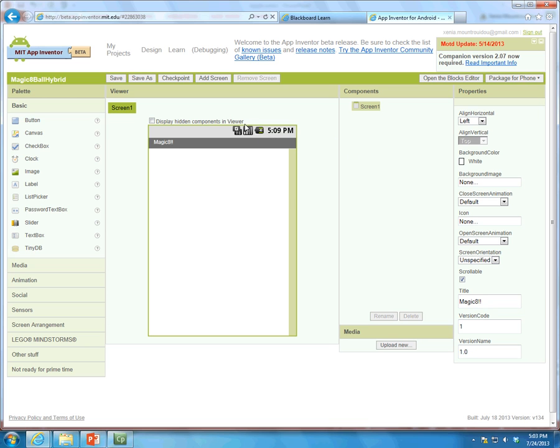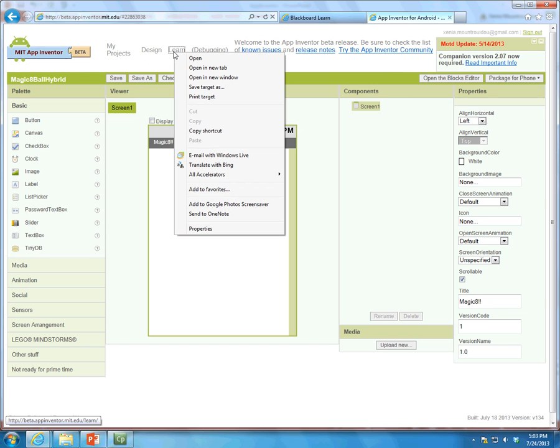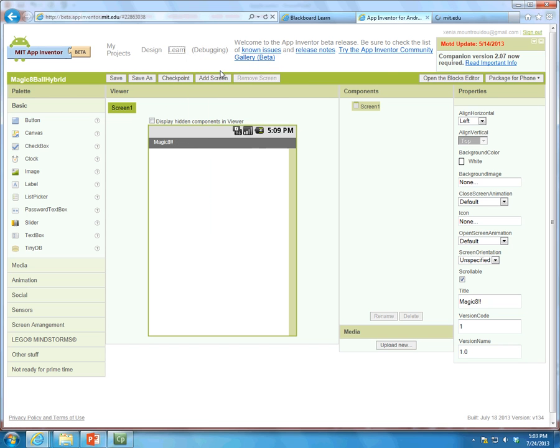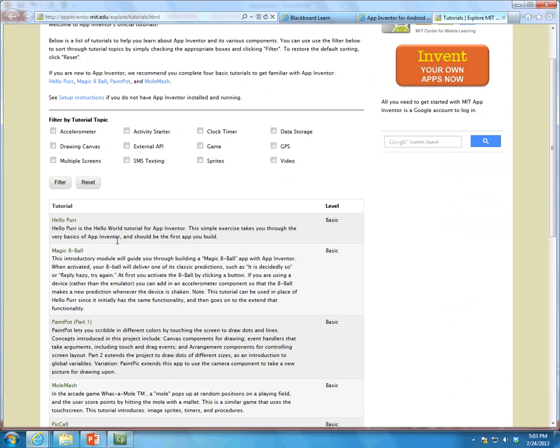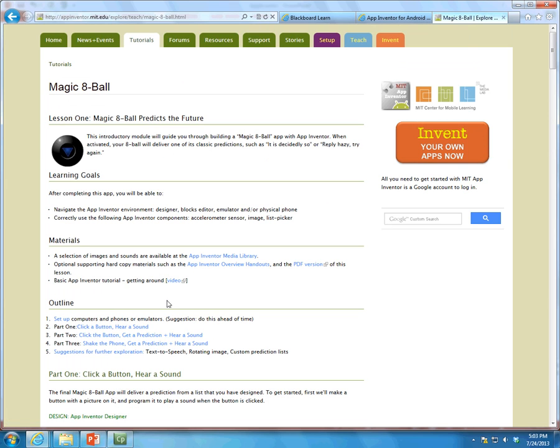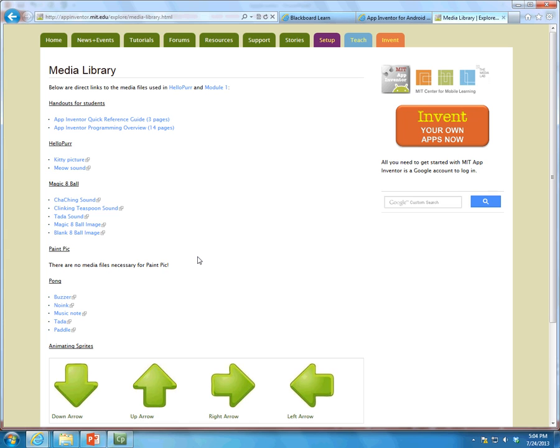So before we begin with the Magic 8, we need to have a couple of things downloaded. If you don't already have these downloaded, you gotta go to the tutorial, the Magic 8 tutorial, and then you have to go to the media library. And the media library has the things that we need. We will need some sounds and, of course, some pictures.